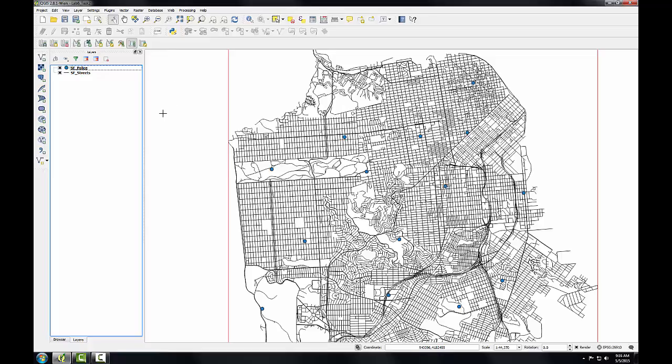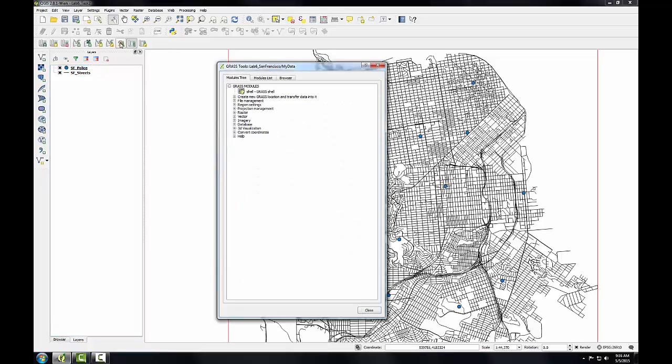Next, I'm going to go back to the GRASS toolbar and click on the GRASS Tools button. This is the interface to all the GRASS geoprocessing tools. Notice in the main title bar of the window, it displays my location and my mapset that I have open. This GRASS Tools window has three tabs: the Modules Tree, the Modules List, and the Browser.